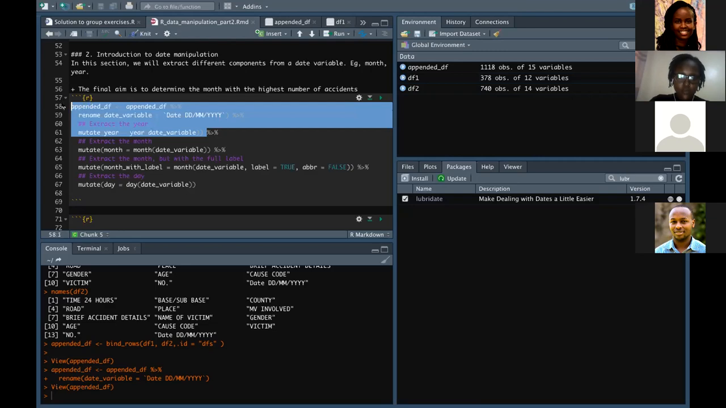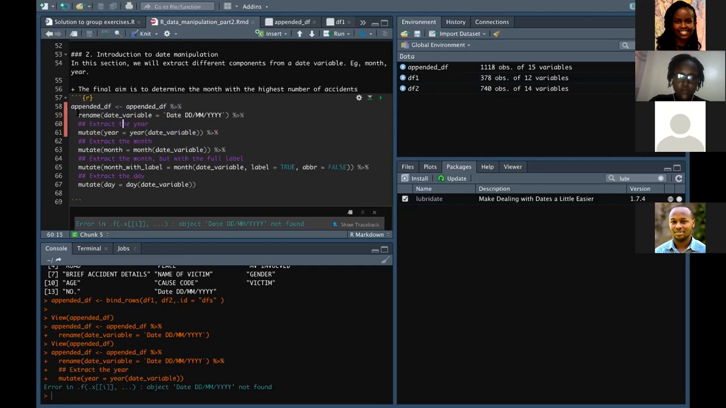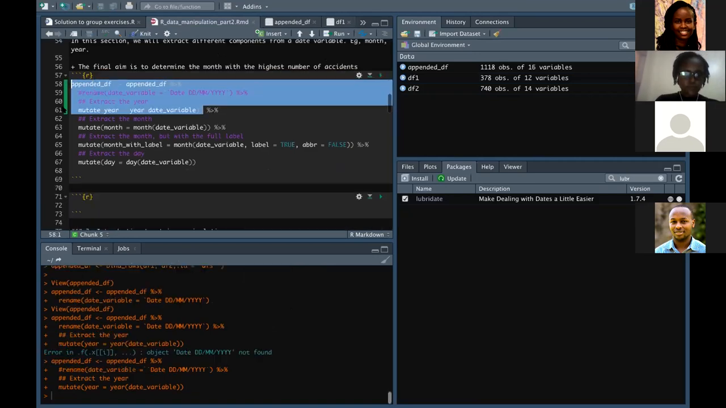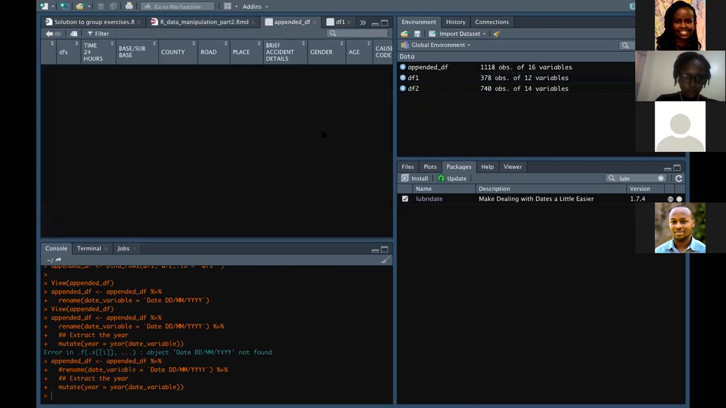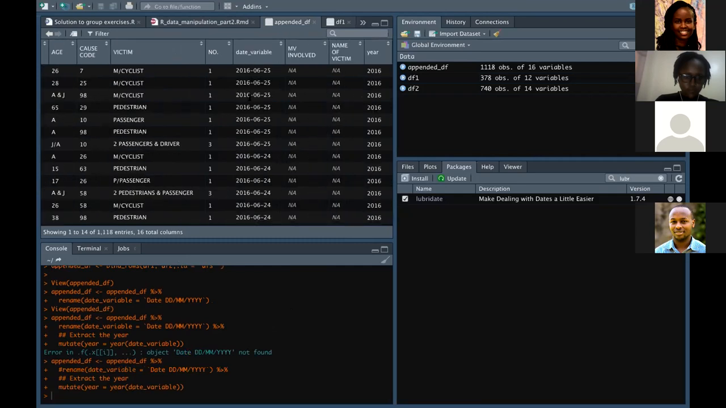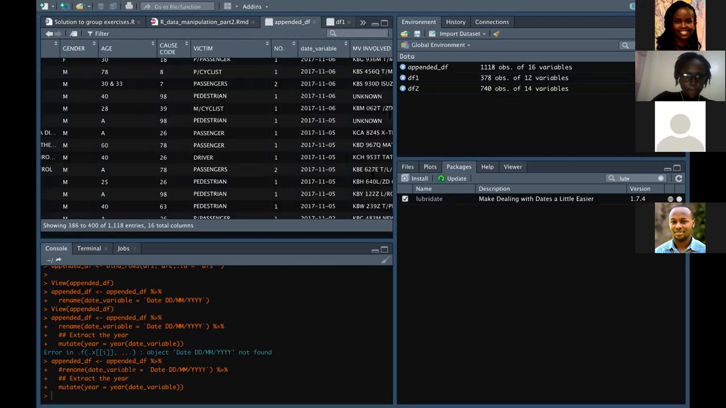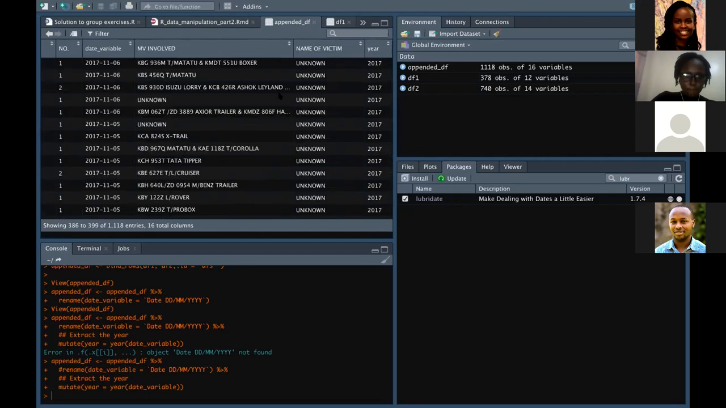If I run this, I should be able to, oh sorry, we already renamed it. Okay, let me just comment this out. So if I run this, I should be able to extract my year from the date variable. If I look at this, from the date variable we have extracted the year, right? If you scroll down, we should get to 2017. So it's good. It has extracted the year.